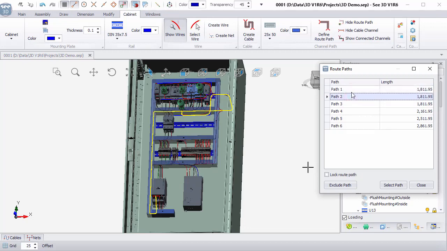When I click on the next path, you can see alternatives. So these two are exactly the same length. I could choose either of these, and again this one is the same and this one is a slightly longer route, but it might be that that's a preferred route.